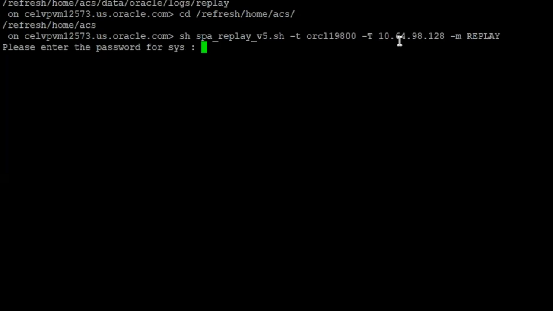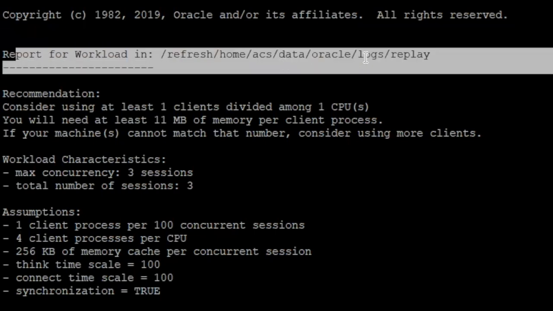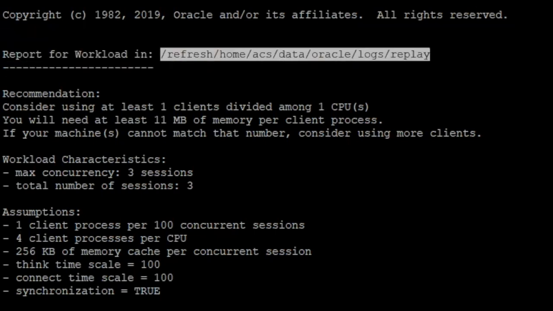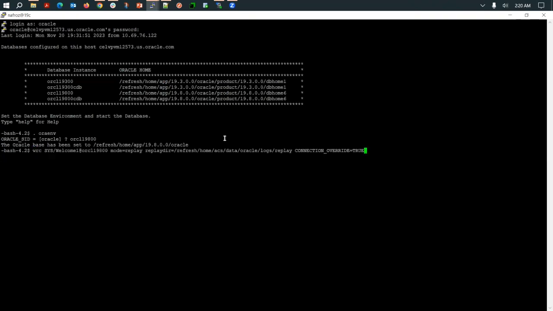With -t passing the target database name and capital T the DNS alias or the IP address of the server, and the mode is replay. Now you can see the assumptions and the suggestions. This is a small use case where just one client is needed and one CPU with 11 MB. So I just need one worker process. I can create one more as well. Multiple worker processes are also fine.